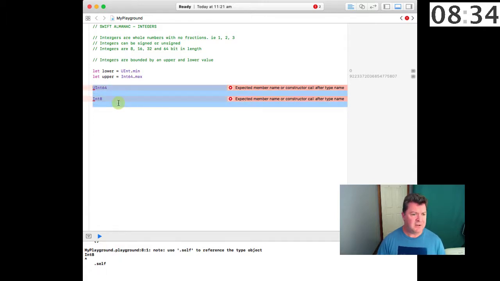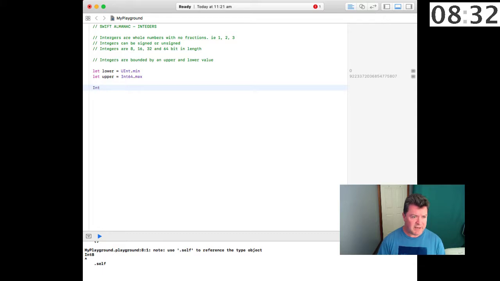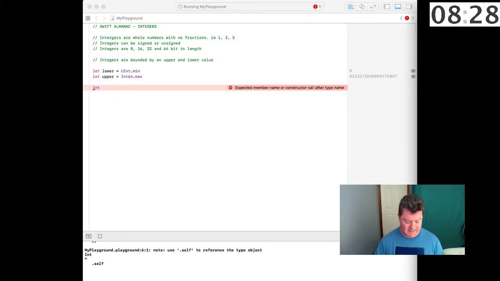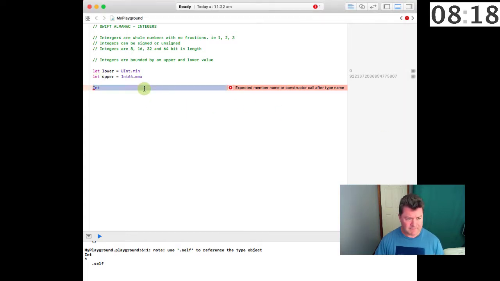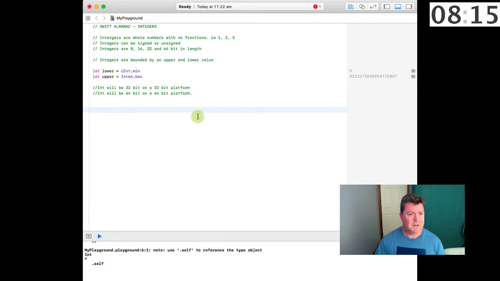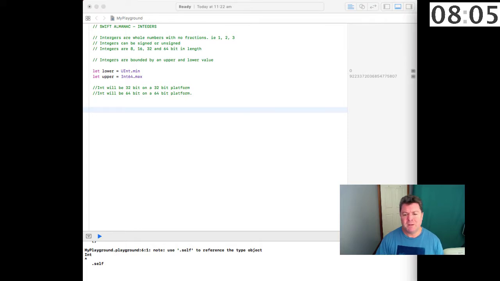The length of the integer, if you just use the int definition, that will be an integer that is 32 bits long on a 32-bit platform, and it will be 64 bits long on a 64-bit platform. And you can test that using these minimum and maximum values. Note that for iOS 11, all code will be in 64-bit.